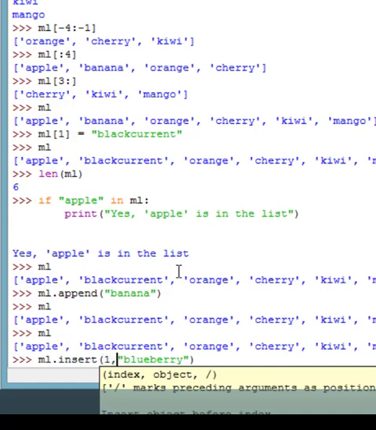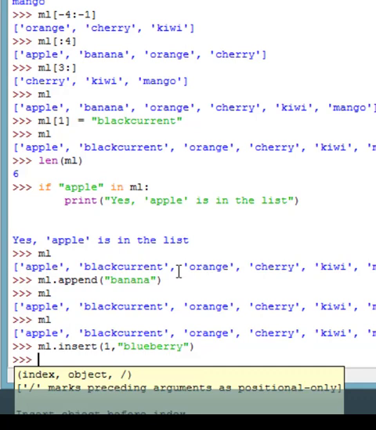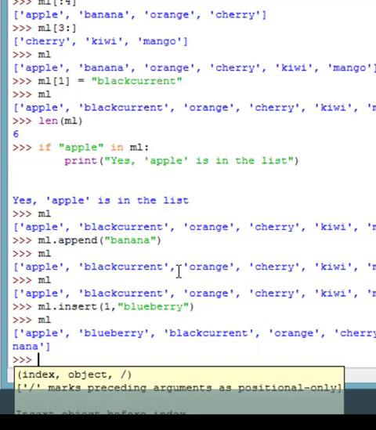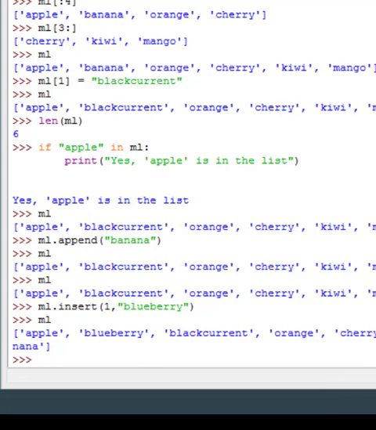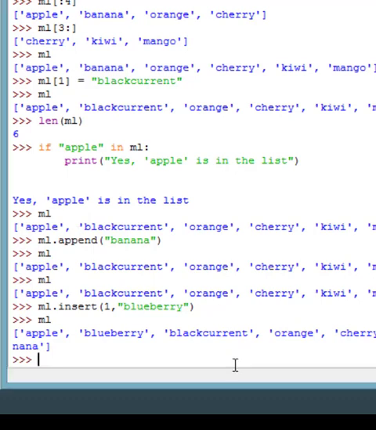Now what is happening? After this command is executed, it is telling me I have to insert blueberry in 1. So what happens is the list gets added with blueberry in position 1 and the blackcurrant becomes 2 and it follows like that. It is not changing the value, it is simply inserting a particular value in a particular index. That's all.